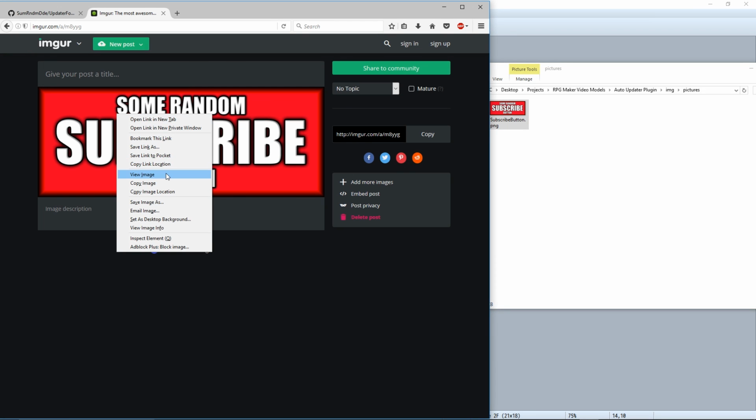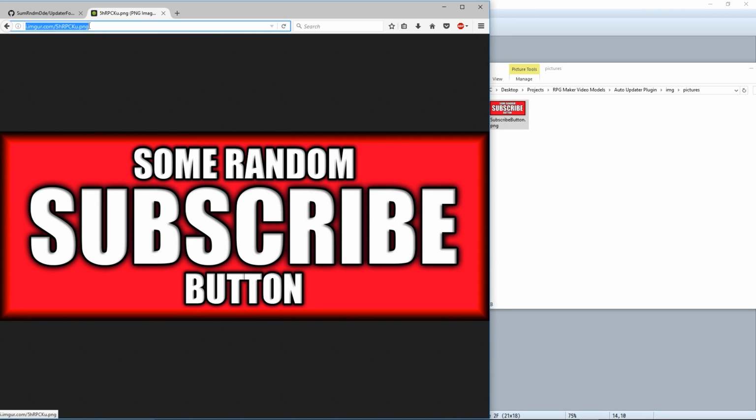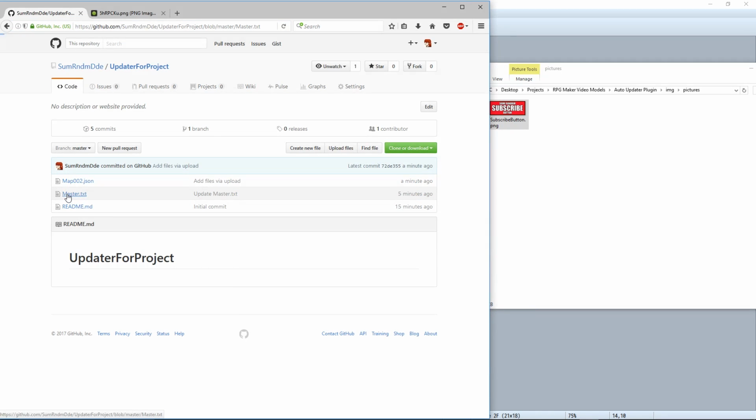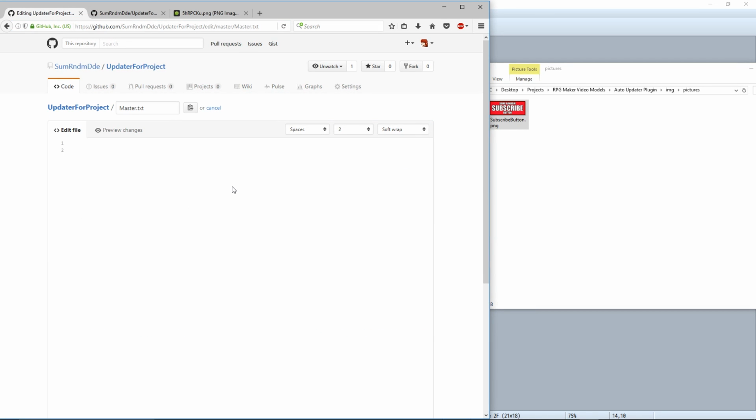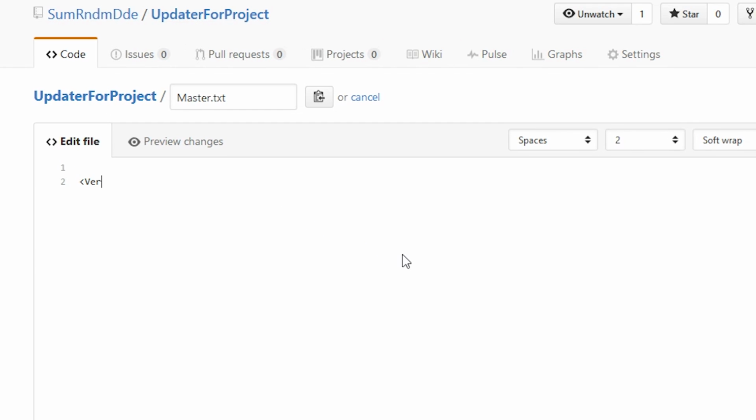Right click on the image, hit view image like that. Take the URL, which should be a direct image URL, and then go back to your actual master text file. Now let's take these two new files and add them to an update. So we'll do version, once again, colon 1.02 for this example, then we'll do end of version just like this. Within version 1.02, we'll make it so we can download both the subscribe button and the actual new data file.